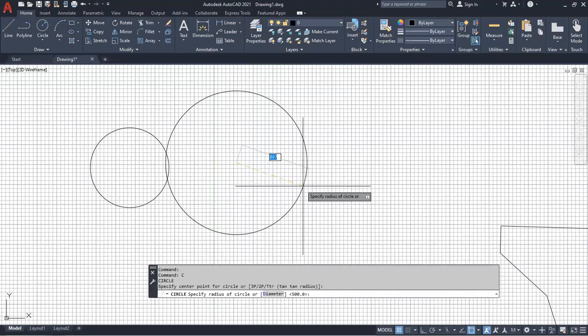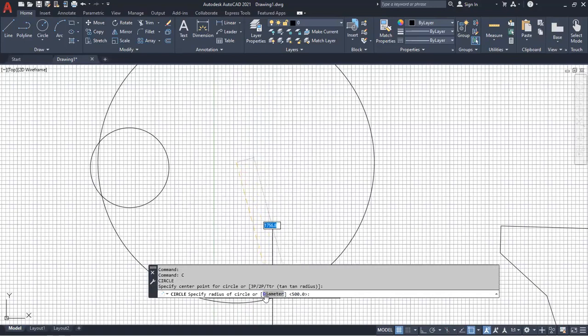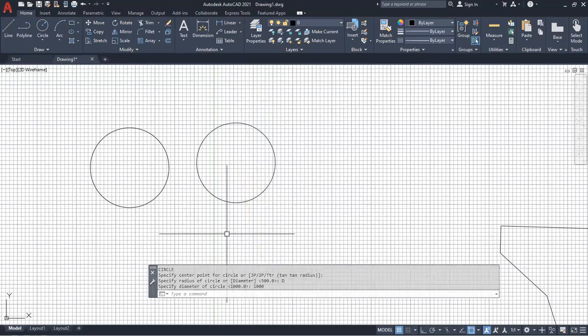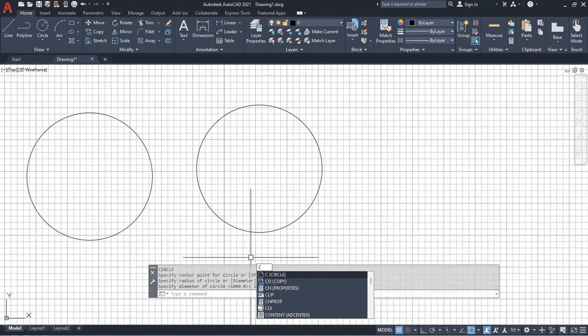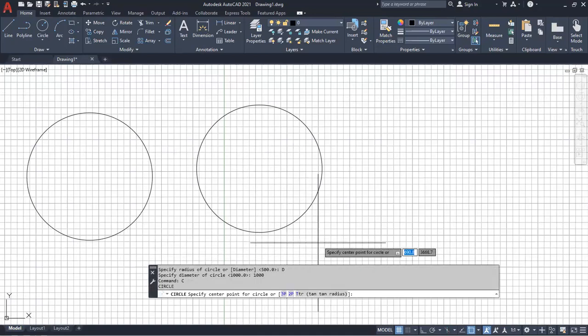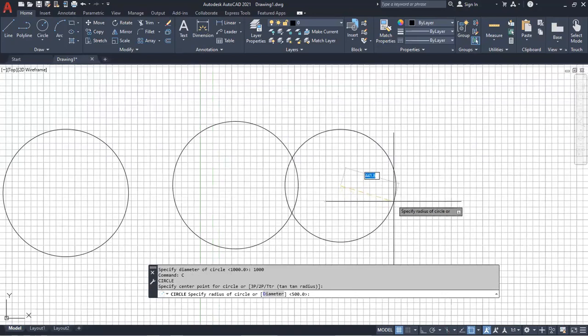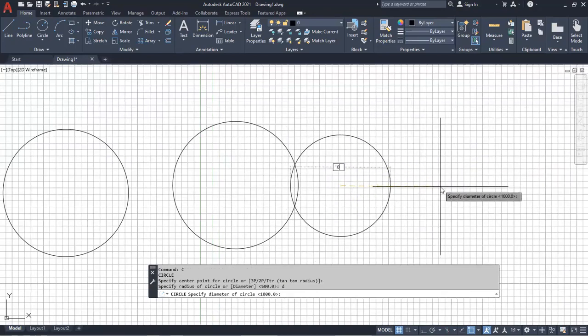And if I want to give in a diameter, I will click here, choose diameter, and say 1000. Now it's a diameter. Or I will activate my circle command by saying C enter, specify the center, and I can also type in D enter for diameter. And now I can specify the diameter as well.